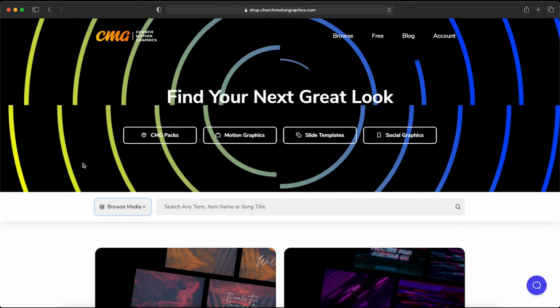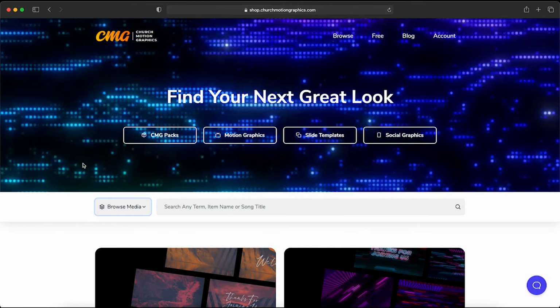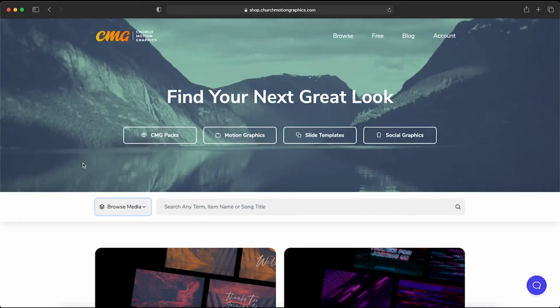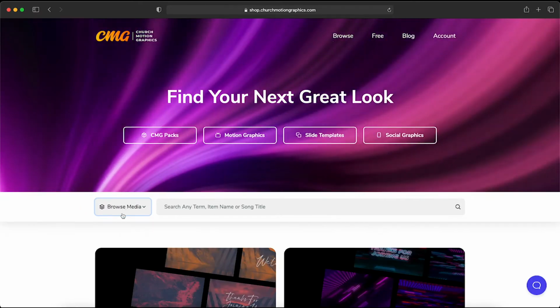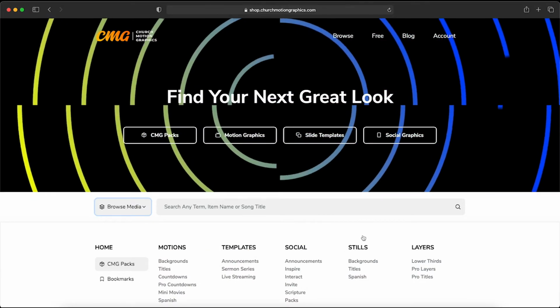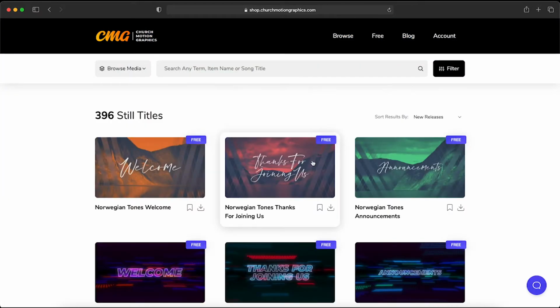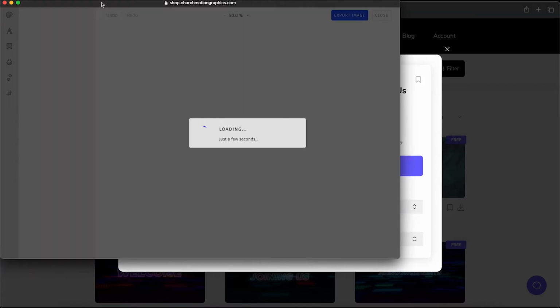In the last video, we discussed how you can use CMG Editor with still backgrounds and motion backgrounds. But to get started today on our first advanced feature, I want to show you how you can use it on motion titles and still titles. Let's go down to Browse Media. As we hover over that, you'll see that the menu pops up. We're going to go to the stills category and choose still titles. I like this, "Thanks for joining us." Let's click that. And you'll see that on the still title, we still have the open in CMG Editor option underneath the preview window. So let's click that.